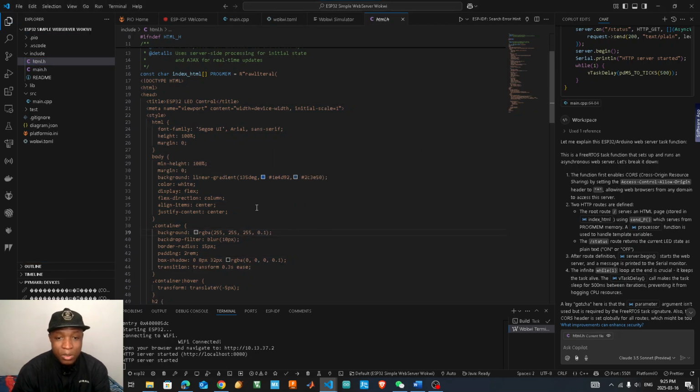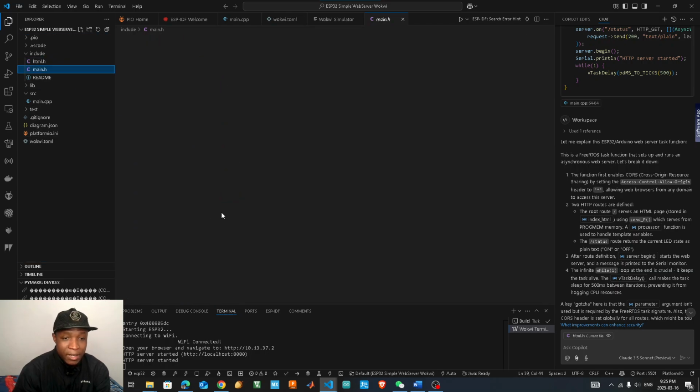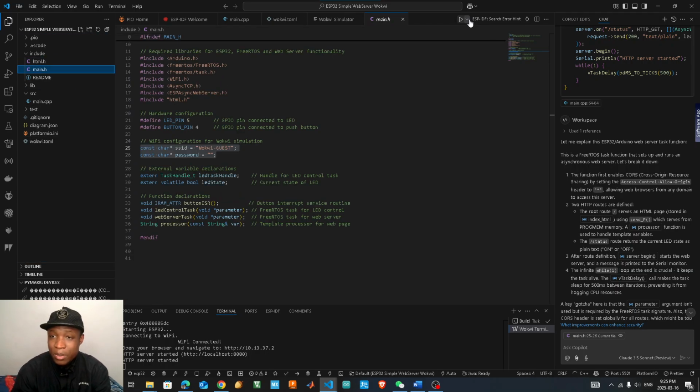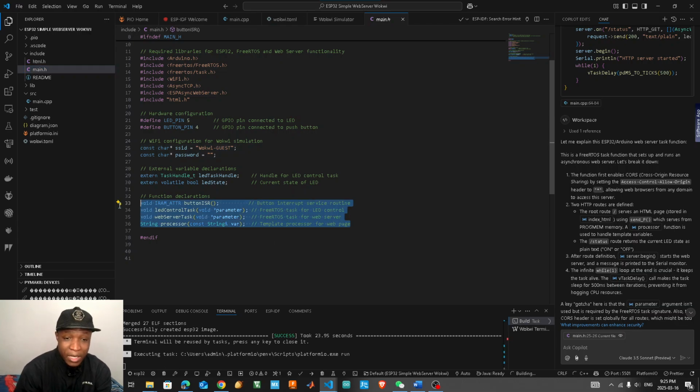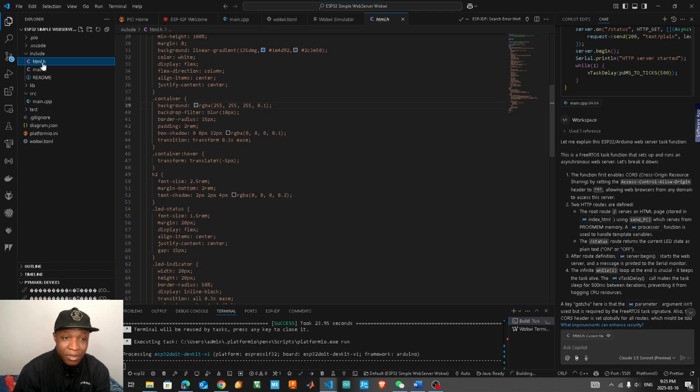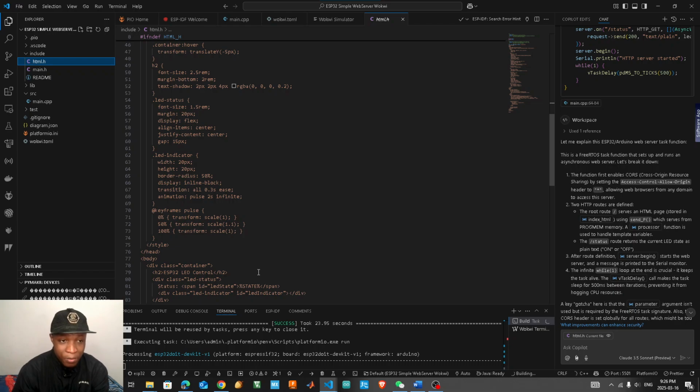All right, cool. So this is our HTML file, and as I was saying, let me start building it. And in this main.h, there's almost nothing. We just have function declarations: the ISR function, the LED task, the web task, and the processing function. This processing function is just for this HTML file. It's to update or write on and off on our website.